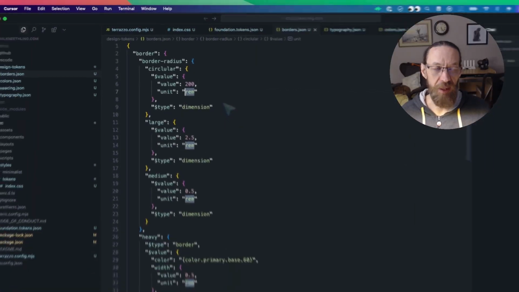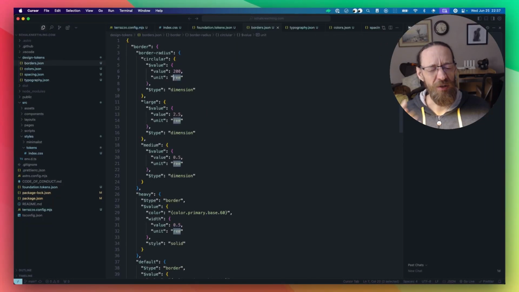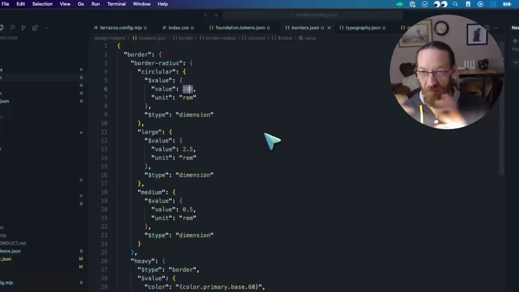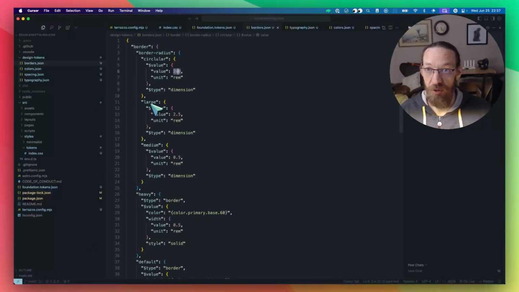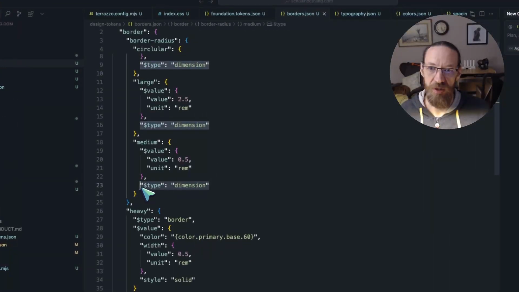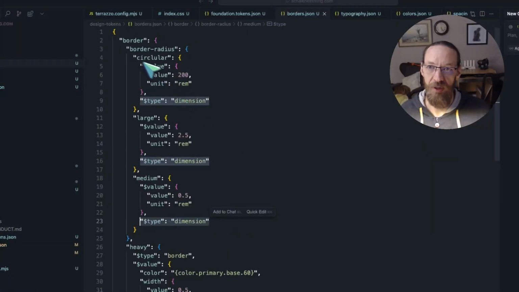You can do rem, em, pixel, and I think there's one other unit you can do. I can't remember now, but percentage is not one of them. So I just give it a really big rem value, and it will also give you a circle. And then I have a large border radius and a medium border radius. And again, here I just use a type dimension, because there isn't a type border radius, right?